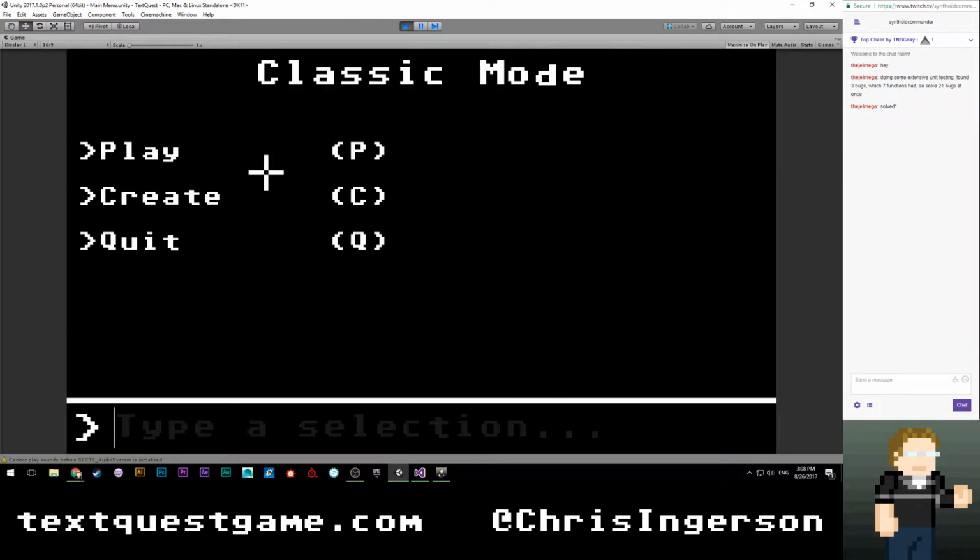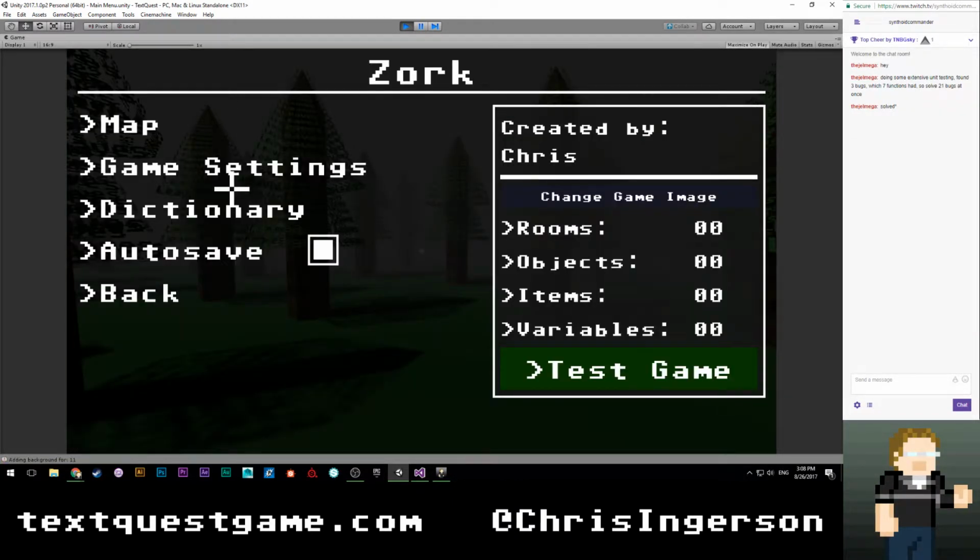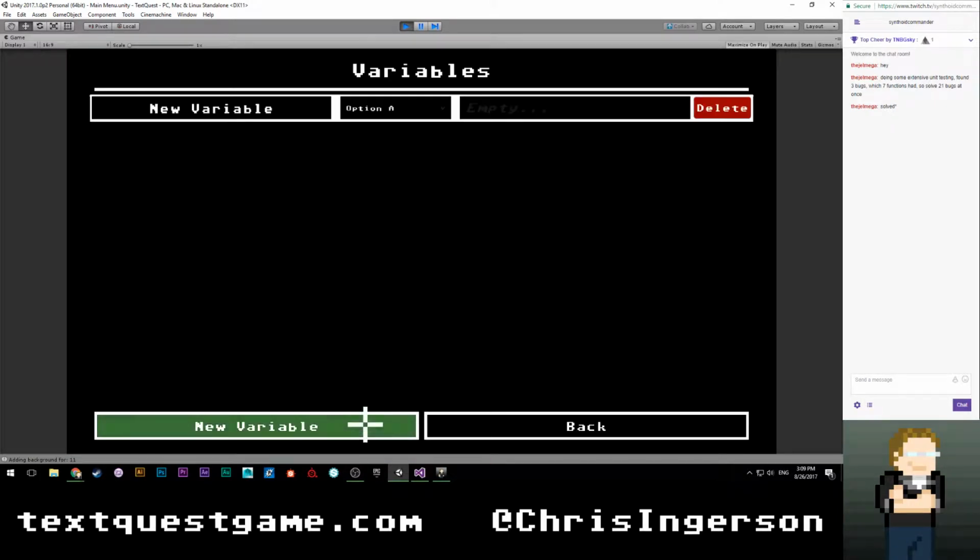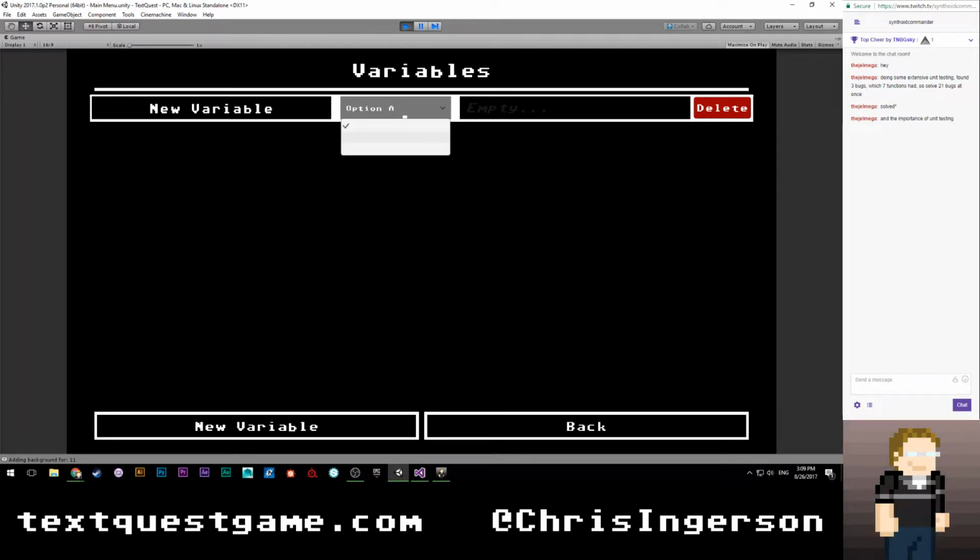Let's see. Author mode, create, Zork, game settings, new variable. Dang it, come on! Seriously? Okay. So even remaking it doesn't seem to do much. I wonder... Alright.